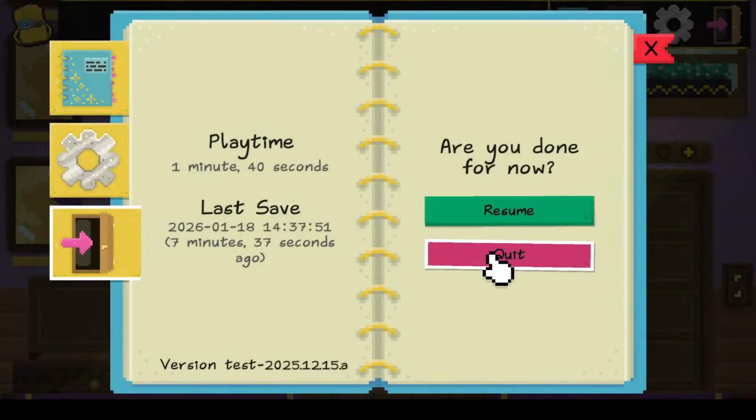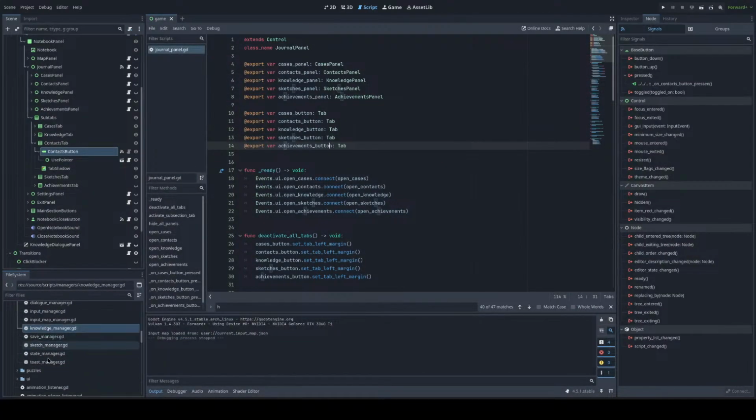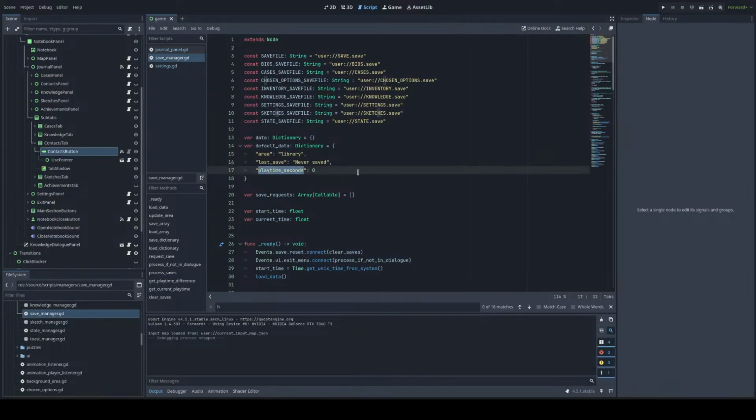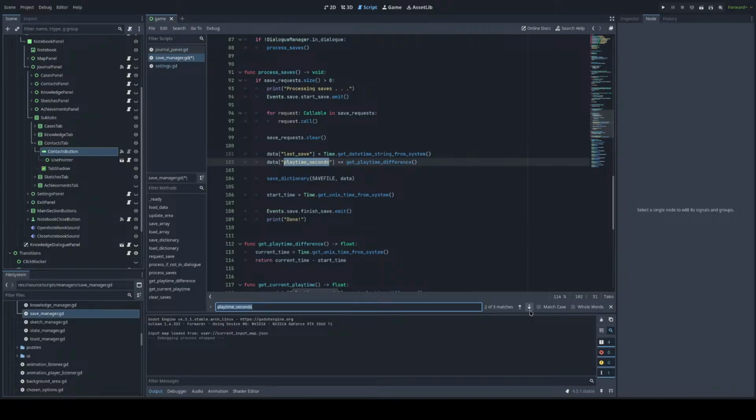So we'll need to fake it, obviously, to not have that time take forever. So I just need to find that first. So I think that will be in our base settings. No, where was that? Save manager, am I remembering correctly? Alright, so save manager has our playtime seconds. Let's find out where this is used.